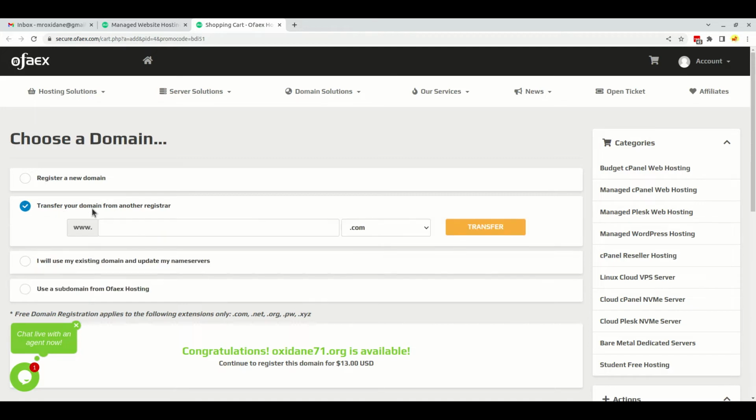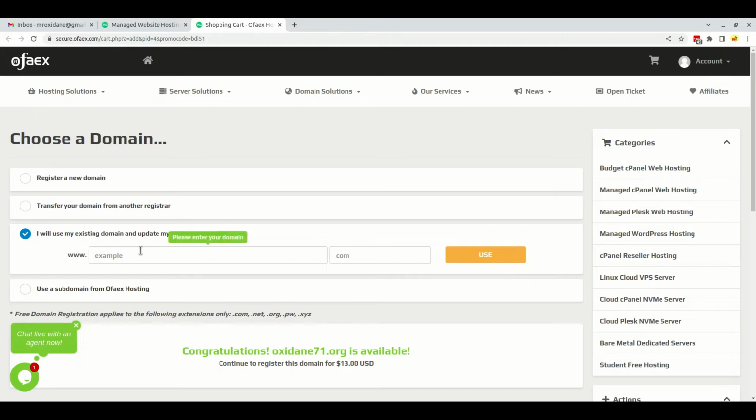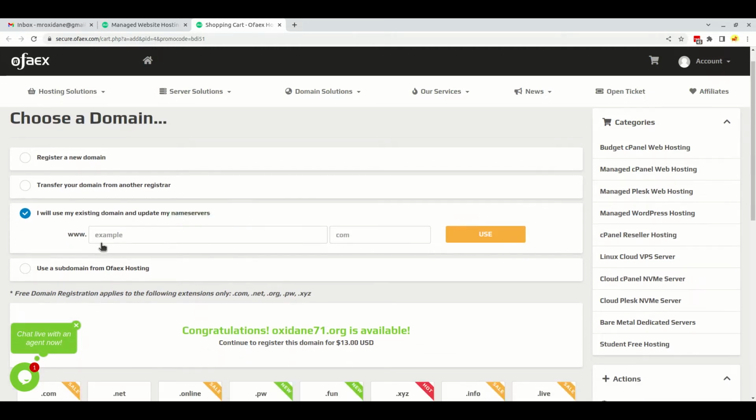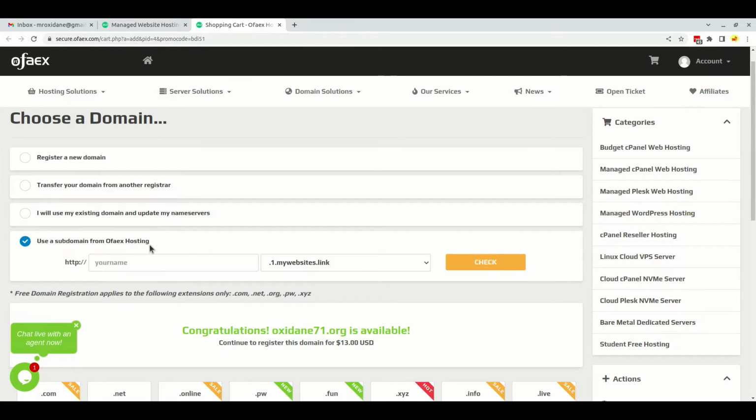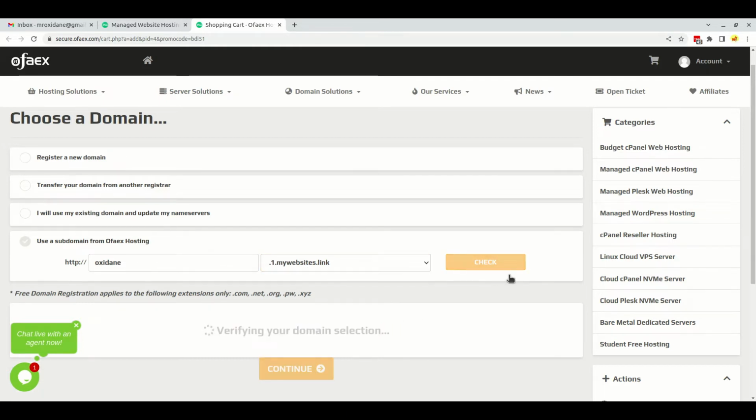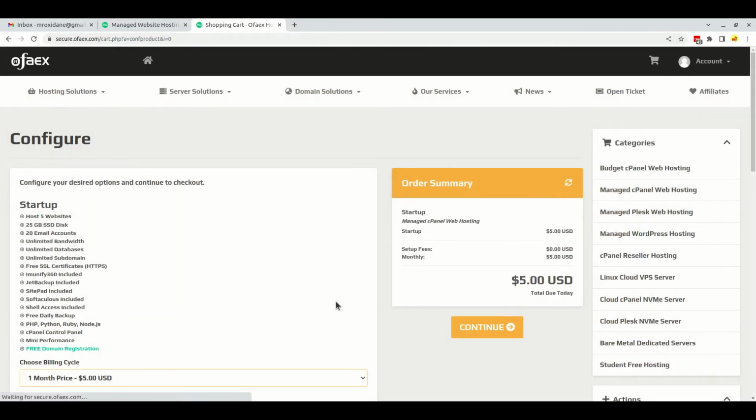And these two options are for transferring domain, and the third option is for if you don't want to transfer the domain, you can still use this host by pointing to their name server. So this is for that purpose, but I will use the fourth option and get a free subdomain. Like if I type Occident, the subdomain will be occident.1.mywebsites.link. So if I click on check, it will take me to the next page. But if the domain is not available, it won't take it to the next page. You have to choose another domain.